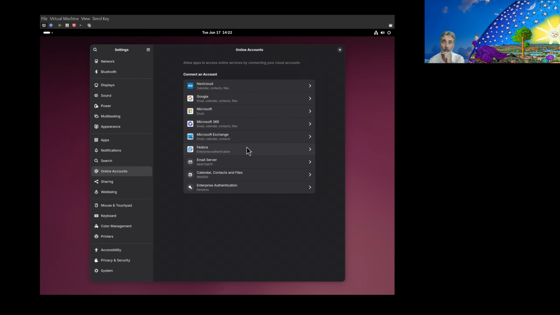Enterprise authentication, we're not going to get into right now. That's for an enterprise environment when you interact with an enterprise corporate environment.